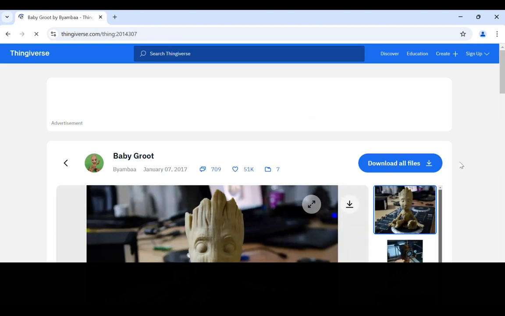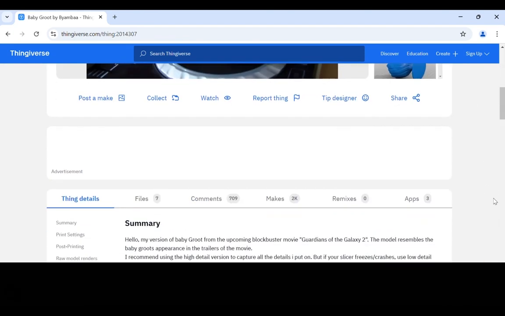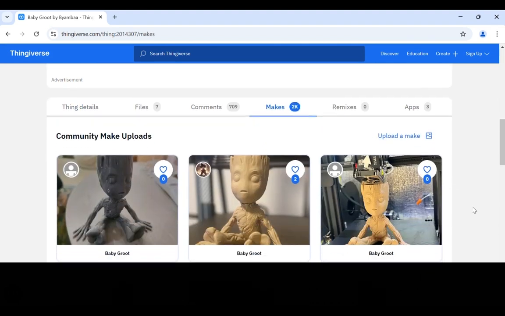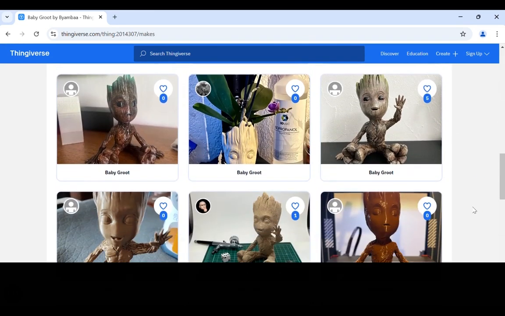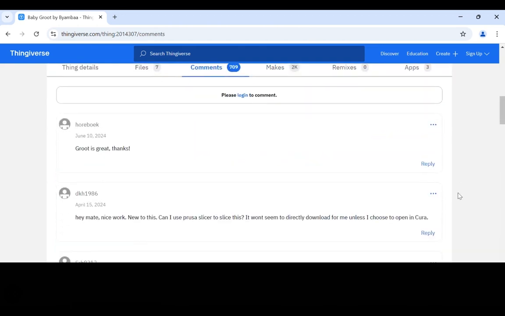This is a very popular model, and so I know it will print. You can see that there are 2,000 makes, so 2,000 people have made this and then uploaded a picture of their created model. And there are 700 comments.